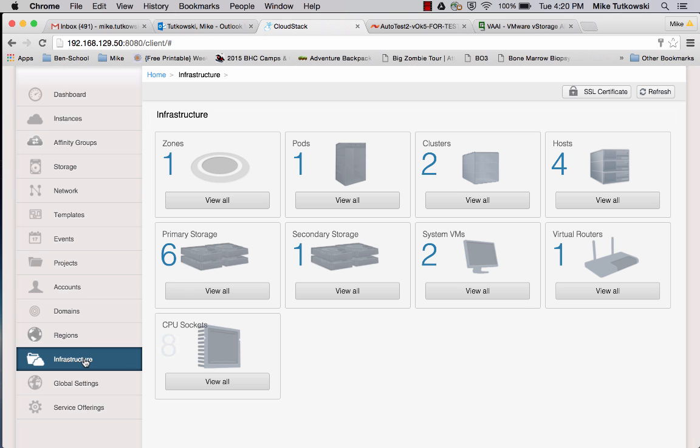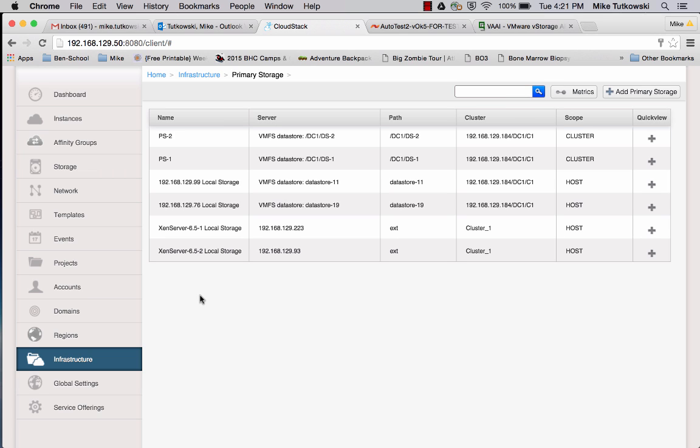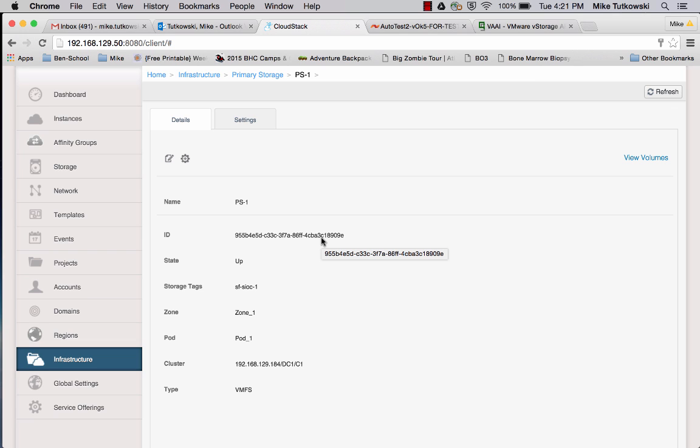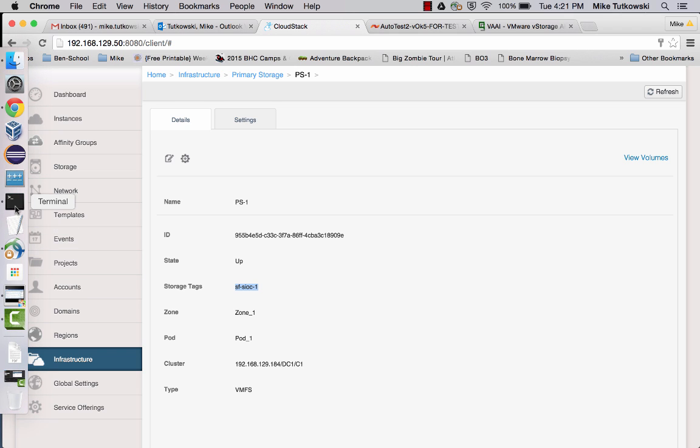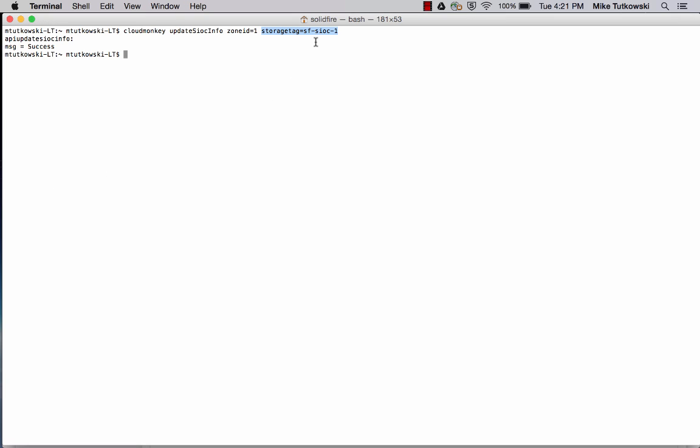in the infrastructure, and we look at primary storage, I have four different local primary storages, but the one of interest for this demonstration is the one called PS-1. I'll click on this; it is primary storage that's based on the data store called DS-1, which is placed on the SolidFire volume vol-1. And if we look here, we can see it has a storage tag of SFSIOC1. That is what maps, I'll go back to our command line interface, to this area here.